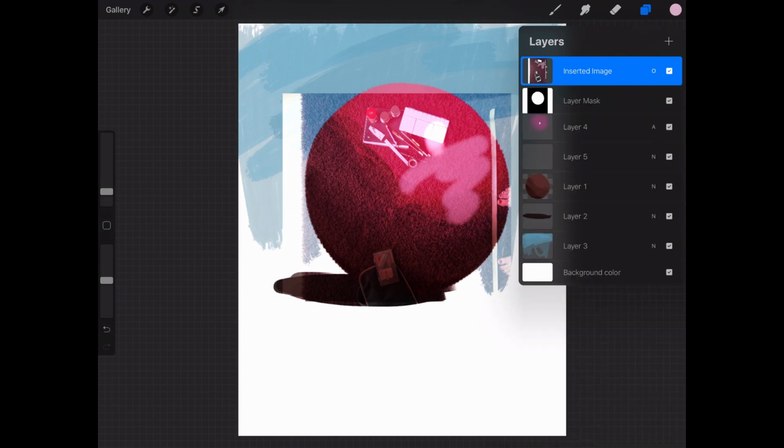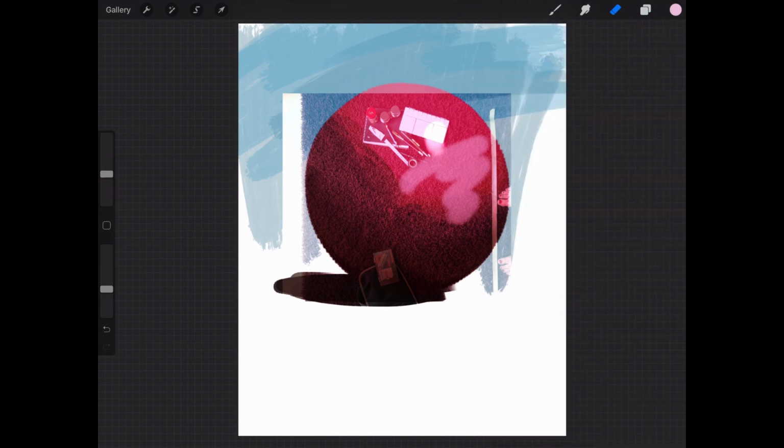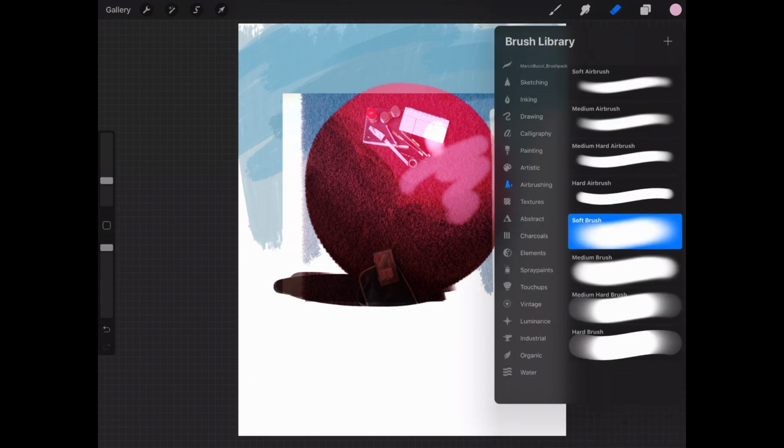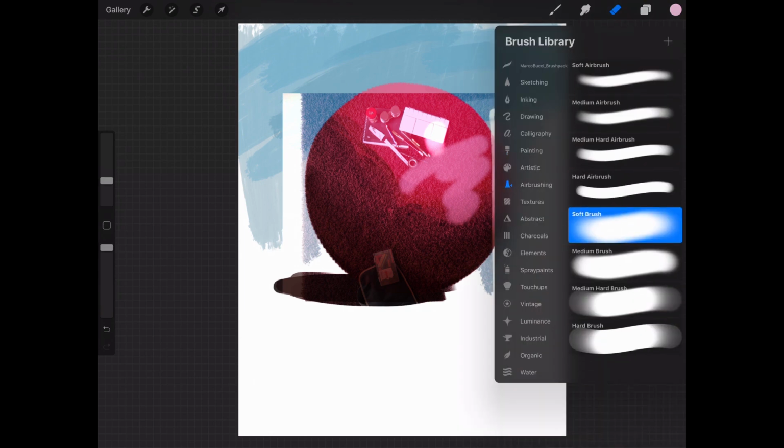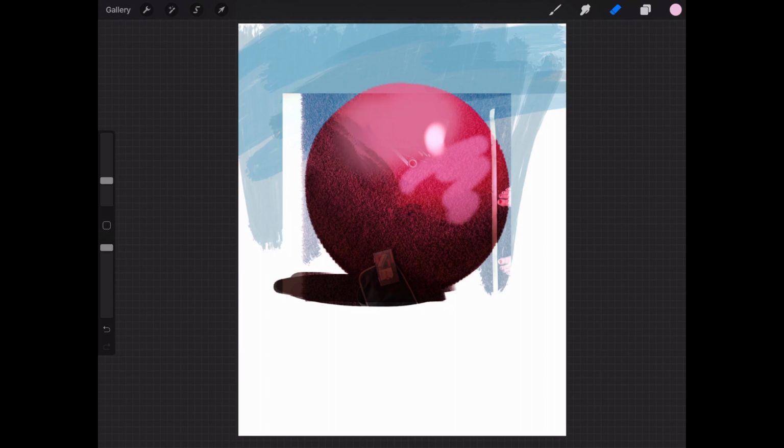But those art supplies at the top of the photo are weird, so I'll just get an airbrush, or I should say an eraser tool set to the airbrush, and I can just erase that part out if I wanted. But now that that's gone, I don't have any texture there, right? So I want to clone the texture from below.